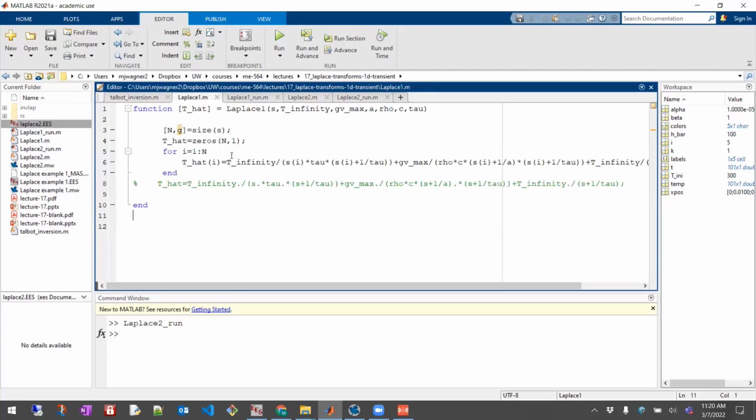So here we write our own function t hat, right? This is our evaluation of t hat as a function of S. So we're going to take in to this function different values of S, and then some things that we need to evaluate it. These are just arguments that go with whatever the definition is. We have t infinity, our generation, some other constants. Okay, then we're going to go through and calculate for each S that's passed to us a value of t hat. So we do this with a loop. So let's say we have n values in our S vector.